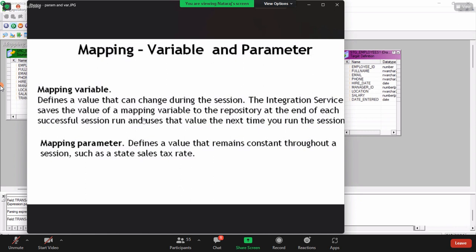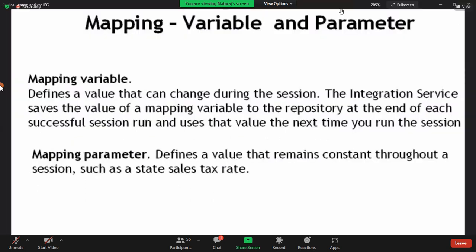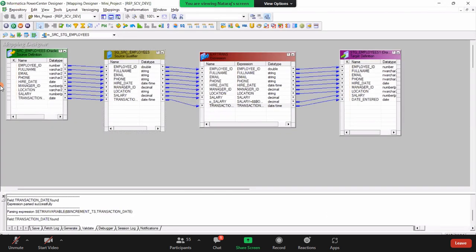But in the source qualifier query, we will use the mapping variable for sure, because we need to do the increment as is. So that is the example of mapping. Yes, clear, please? Yes, sir. Any doubts, please? Raj, at session level, what is the consistent value?